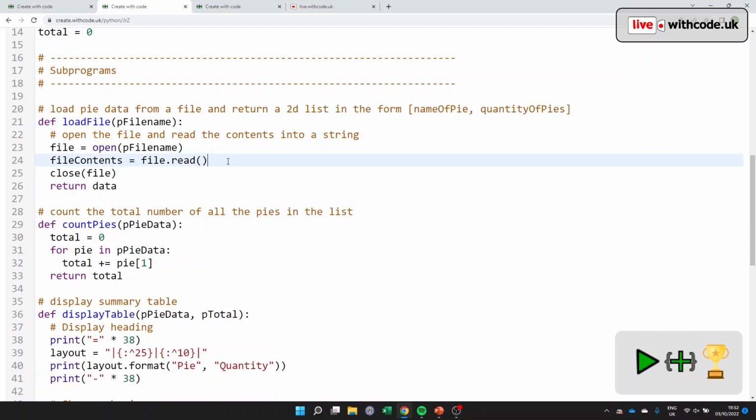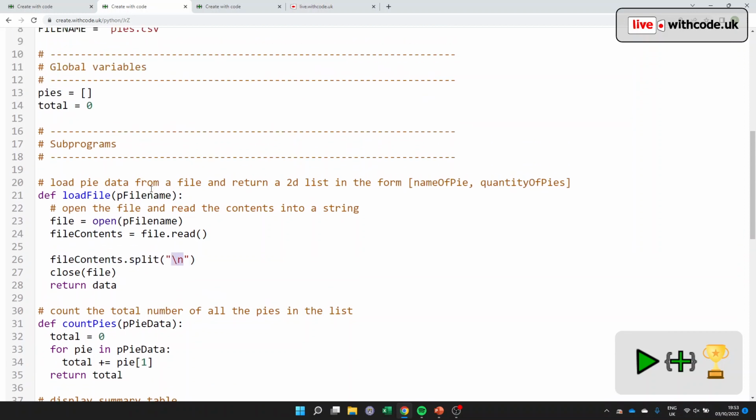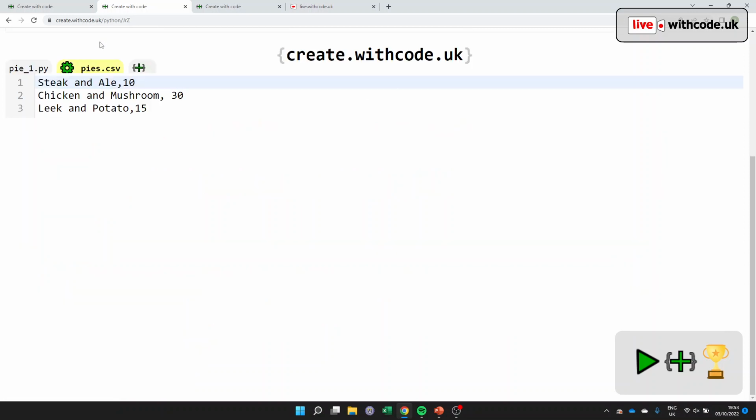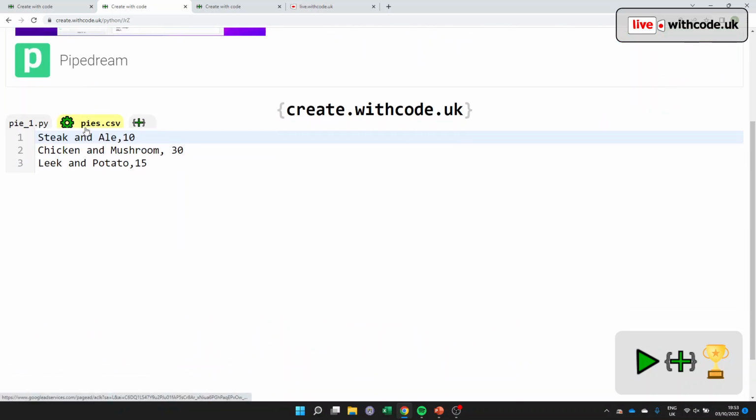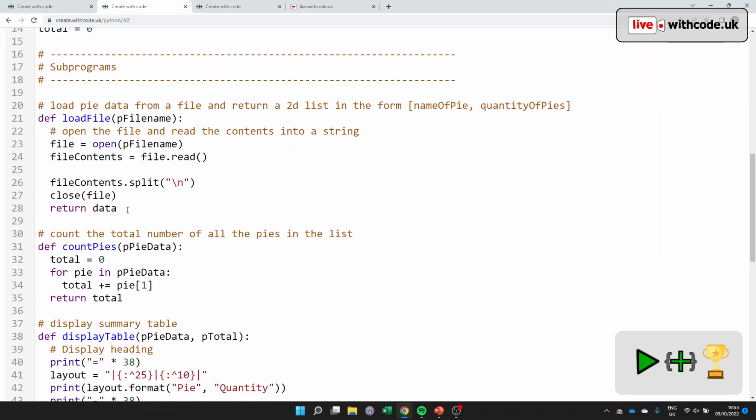Once we've got the file contents, we can split it. File contents dot split, and we need to specify how we're going to split it. I would like to split it every time we have a new line, so that we can read each line separately. As in, we'll have a list. That will be the first item in the list, first line. That will be the second item in the list, and that will be the third item in the list. So this will give us a one-dimensional list, and we'll call it lines because it stores all of the lines separately.